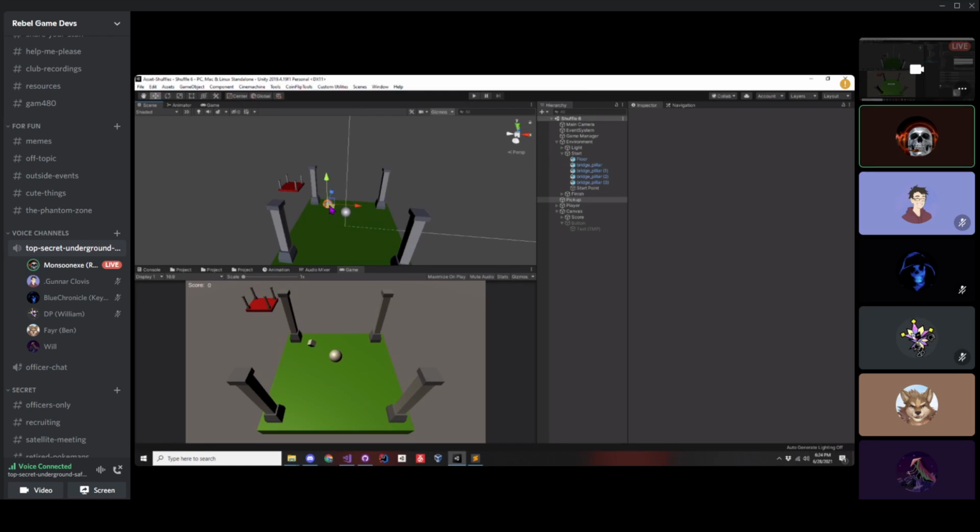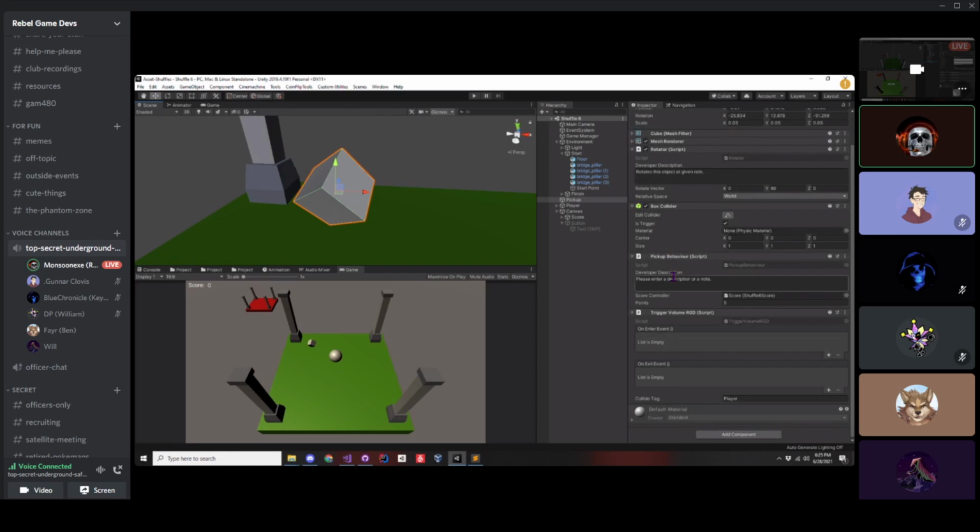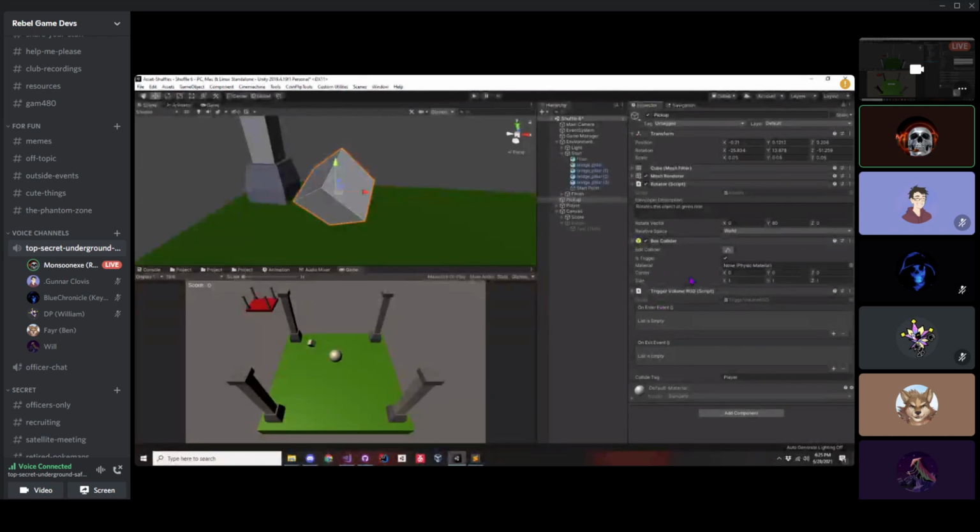So let's click on the pickup. I'm going to hit F to focus on it. Now let's get rid of the pickup behavior because it's a lot. So we've got these events, enter event, exit event, and then the collide tag.